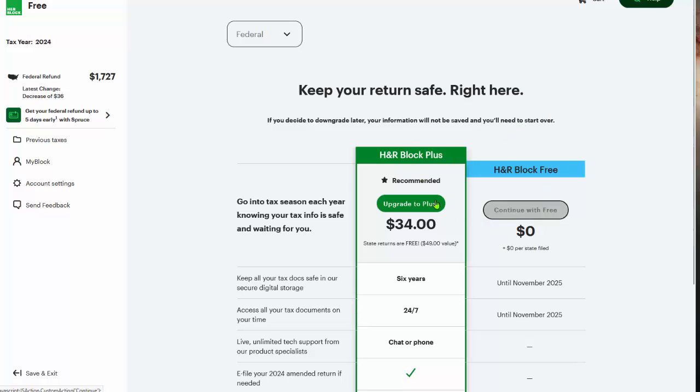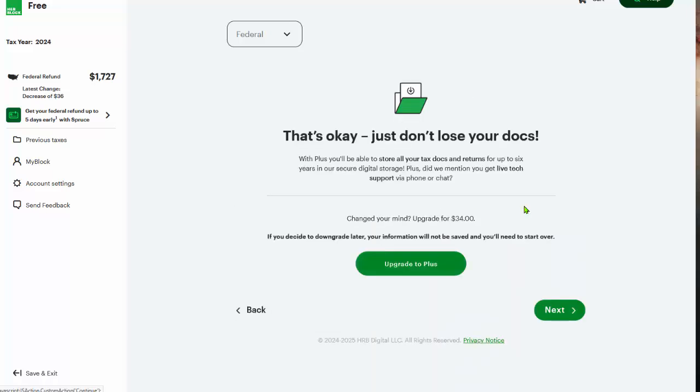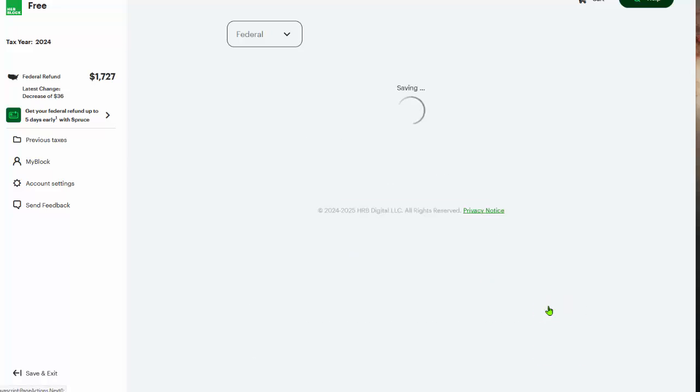Okay, they want me to upgrade. I do not want to upgrade. $34. Hey, money is tight, so I'm just going to continue with the free. Now, the problem with the free program is it doesn't save it. So make sure you print out your total tax return at the end of this. I usually print mine out and I also save it as a PDF. So I have a digital and a paper copy of my tax return. So they're asking you again, but nope, we're going to just continue.